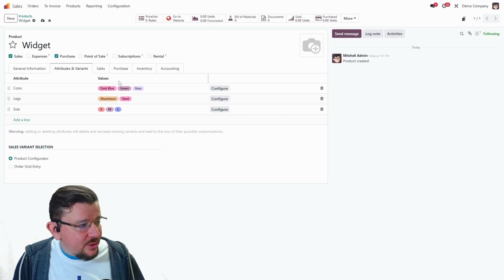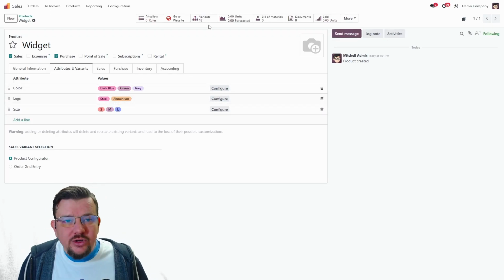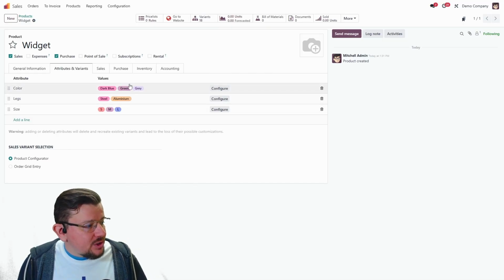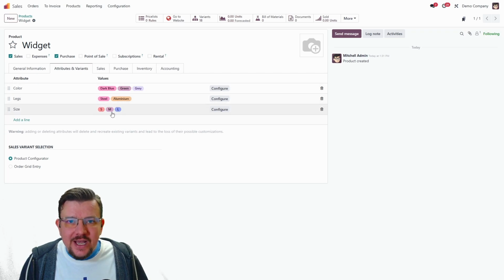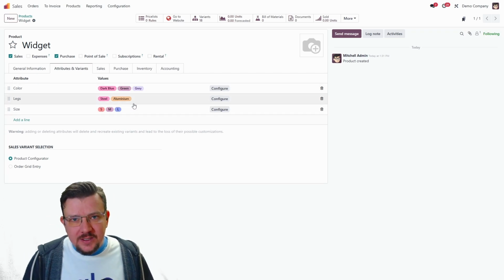Now that we've added these attributes, when we save this product, you'll notice that Odoo has created variants. It's created 18 of them. What that is, is all of the different possible combinations of these attributes. It has created all of those possible options at once.